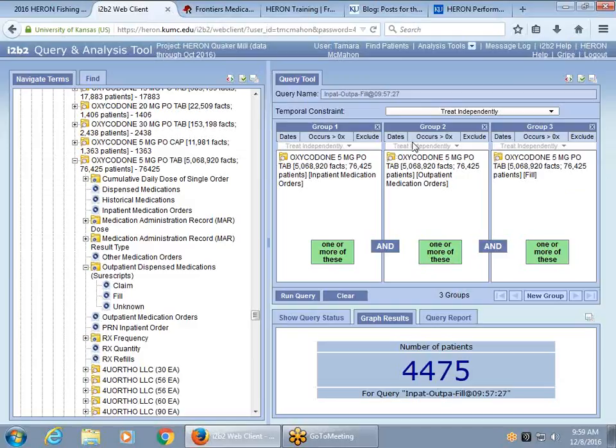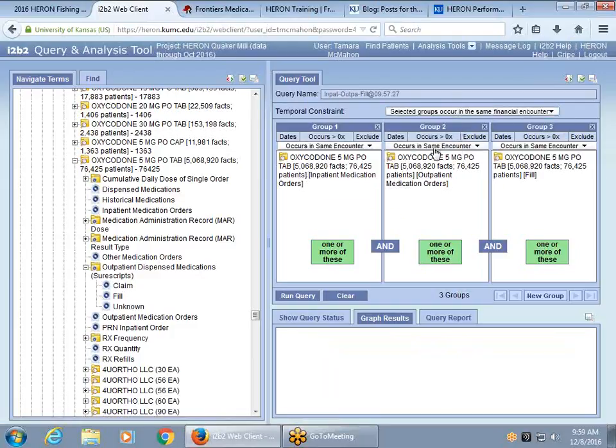The other comment, we'll get into temporal, but in terms of same financial encounter versus treat independently: in this example, I'm saying have they ever had an inpatient order for oxycodone? And have they ever in their entire life had an outpatient order? And have they ever in their entire life had the fill? Now, if I change this to same financial encounter, I suspect I won't get an answer back because I don't think the fill data is going to be in the same encounter as the inpatient data. Does that make sense? So you use same financial encounter when you want to make sure those two facts were recorded at the same time.